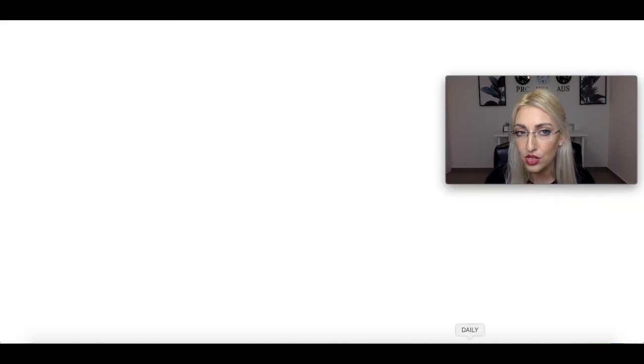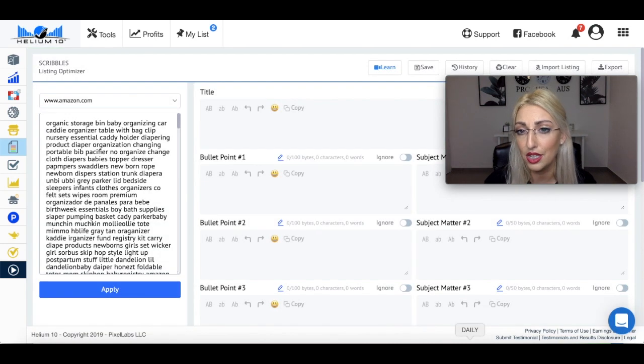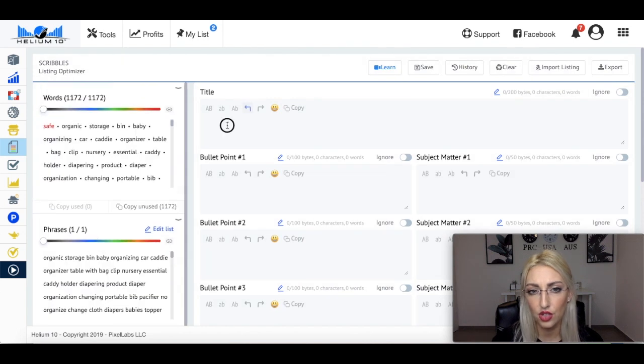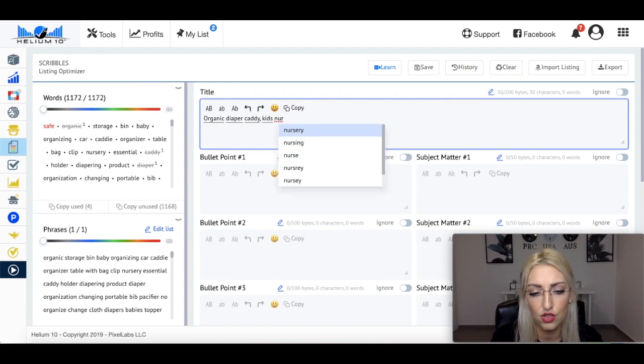So I click on Scribbles, and Scribbles is a listing optimization or a listing builder. So what happens is all of those keywords that I just had from Frankenstein are now here. Remember, we've taken out duplicates. And I'll now click apply. Okay, so look what happens here. Organic diaper caddy. It will start taking out, see, all those keywords showing me that I've already used them. Okay, so nursery, if I was also to write kids, nursery, etc.